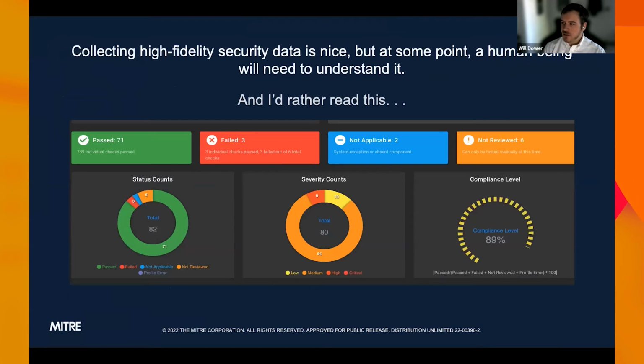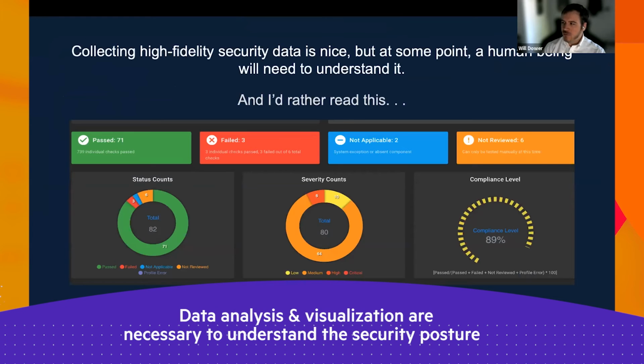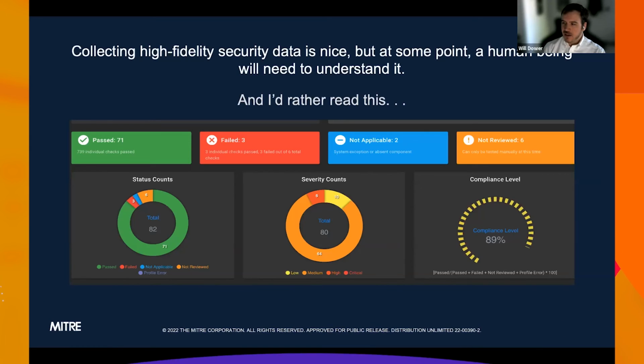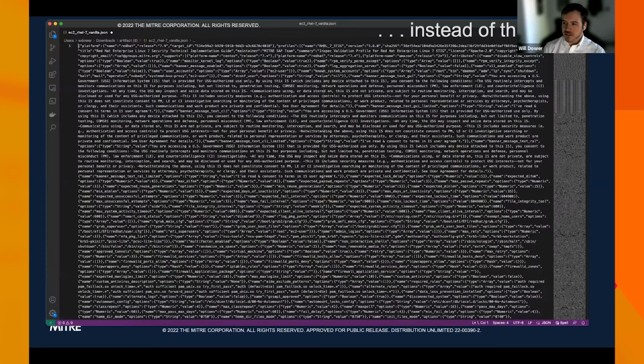Collecting high fidelity security data is nice, but ultimately you're going to need human beings to be able to understand the data that you produce. And as it happens, humans prefer looking at graphical representations of data as opposed to, say, 3,000 lines of raw JSON. Now, as Amandeep mentioned previously, there are plenty of dashboards on the market right now that could be adapted to do this kind of thing for you.